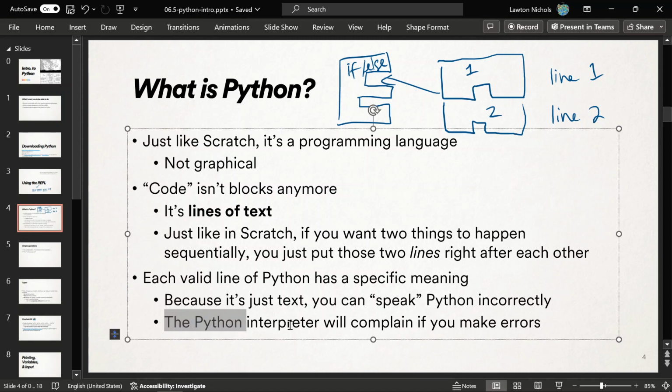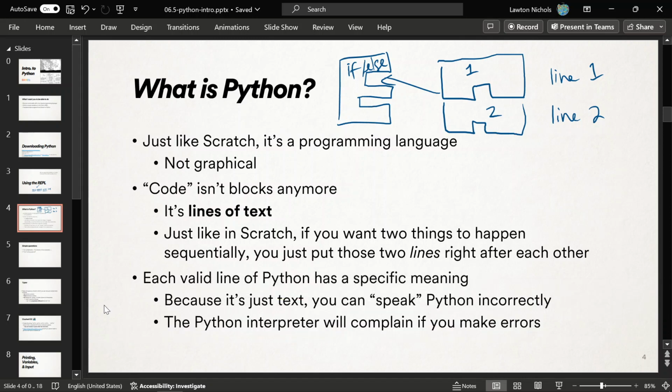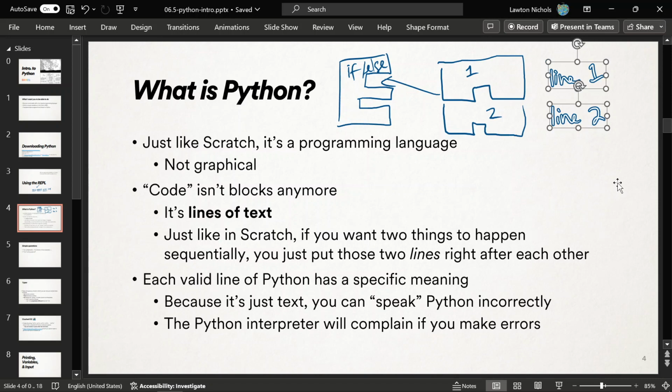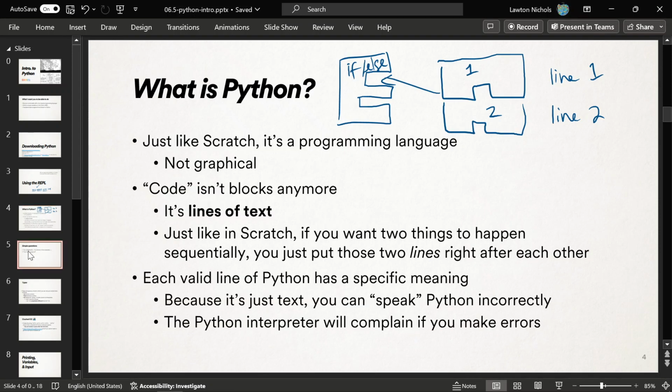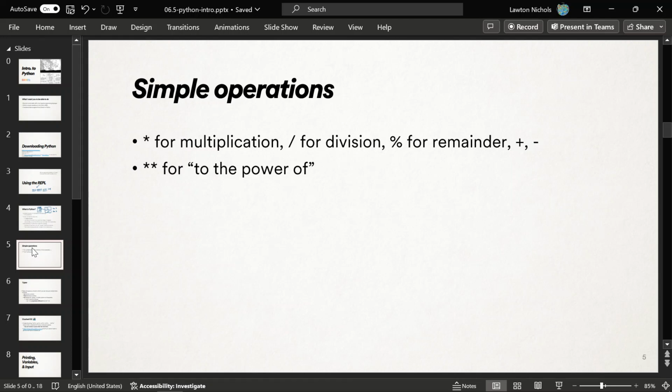And the Python language, it's called the interpreter. It's like somebody sitting looking at your text and trying to convert it to CPU instructions. It's going to yell at you if you make any mistakes. And so I'll show you some mistakes soon. Yeah, that's Python. It's lines of code, textual stuff. So, okay, without any further ado, here are some very simple things that you can do in the REPL. It's a read, evaluate, print loop, and Python knows math.